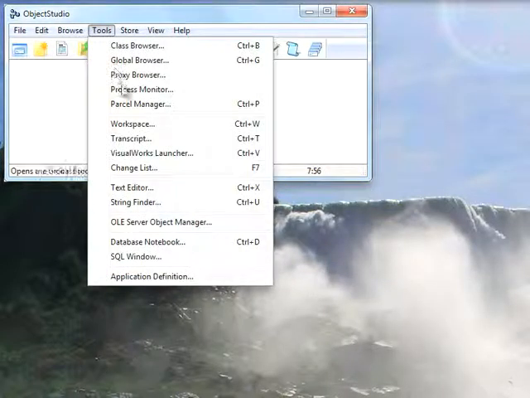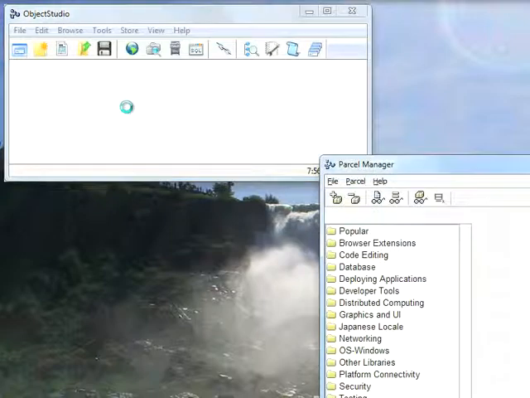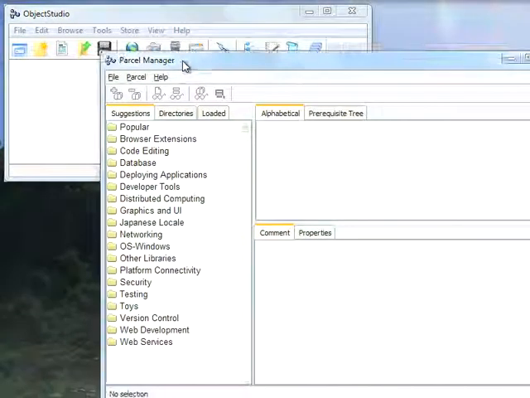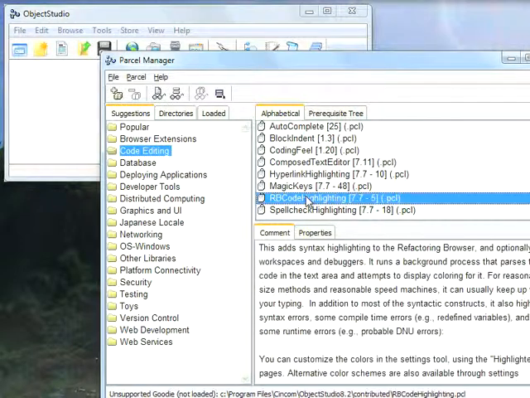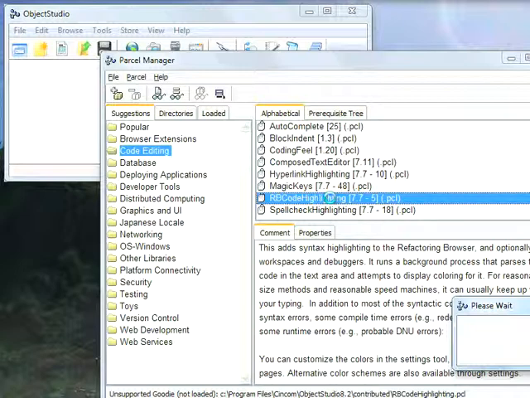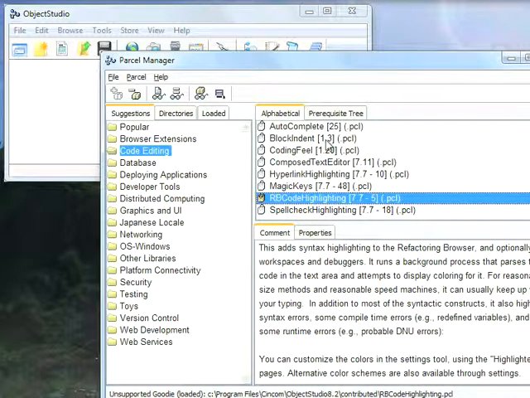So we're going to go to Tools, Parcel Manager. And in here what we want to do is go to Code Editing. And two things are useful. RB code highlighting is one of them. This will give us syntax color highlighting, which will make that mental parsing easier. The second thing we want is autocomplete.